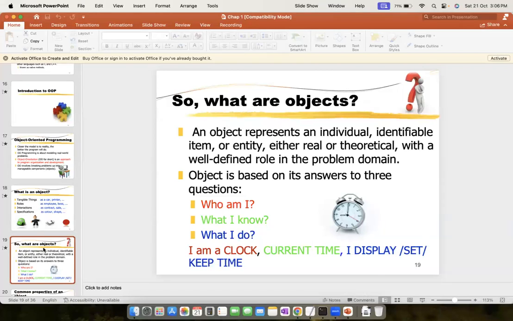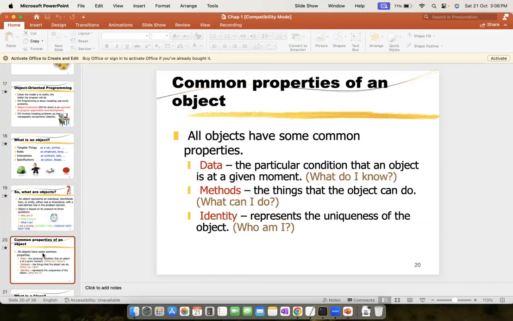Right. Therefore, when it comes to an object, remember an object represents an individual identifiable item or entity which can be real or theoretical. Then every object knows answers for these three questions: who am I, what I know, and what I do. Who am I is the identity. What I know is the data. What can I do is the method. Therefore, from the class, the variables declared are what I know, the methods declared are what can I do, and the object identity is the ID, who am I.